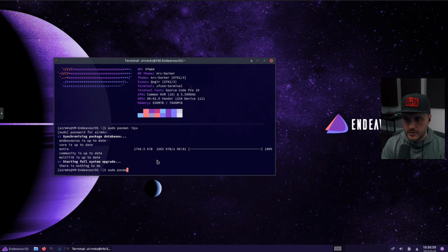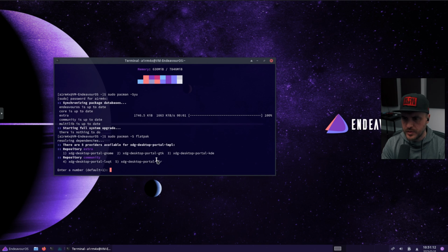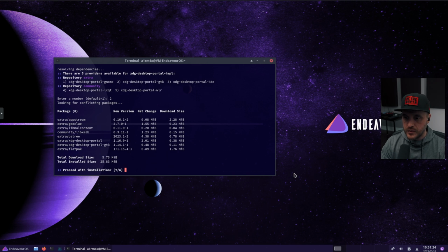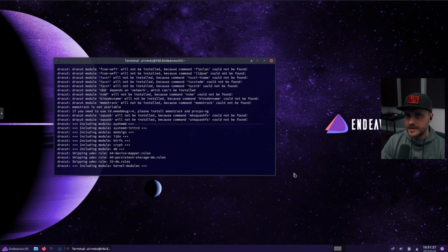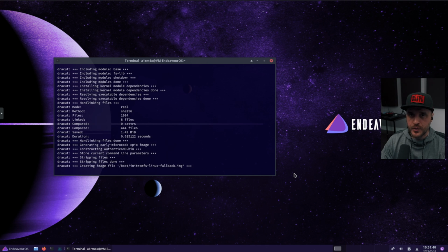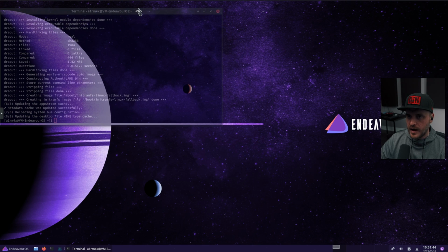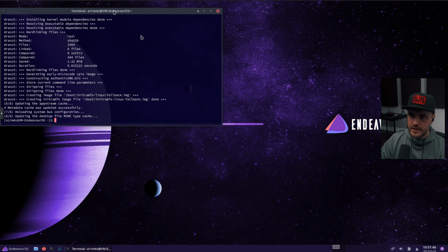So, sudo pacman -S flatpak. Okay, so for the repository, we're gonna go with number 2, GTK. It's gonna ask you if you want to install all of this. You say yes. So it's gonna install everything. This machine is pretty powerful. It's a Threadripper. So I'm pretty sure it's going to go fast. I don't know if I'm going to accelerate the whole process here. No, hold on. Okay, it's done.